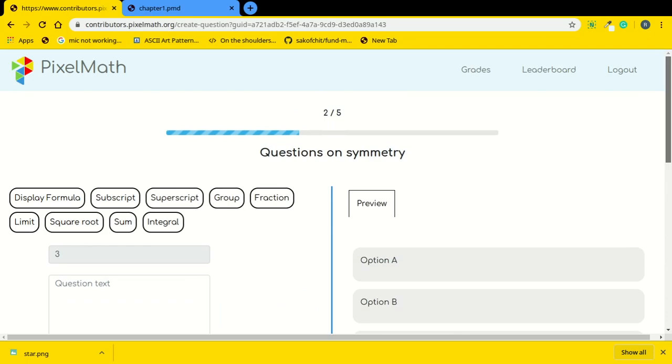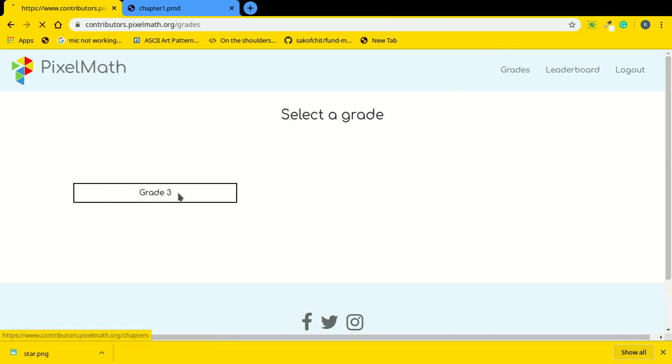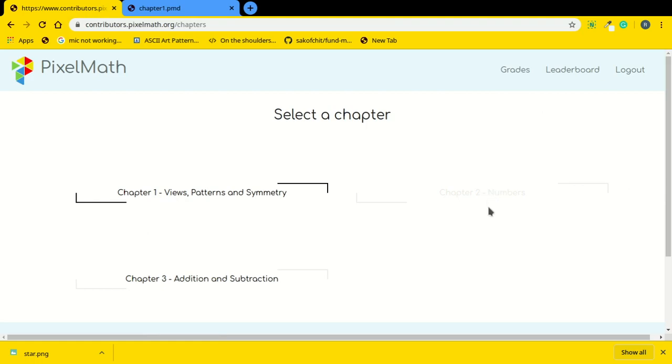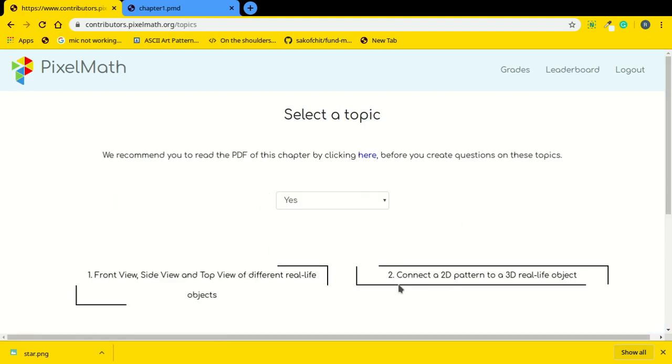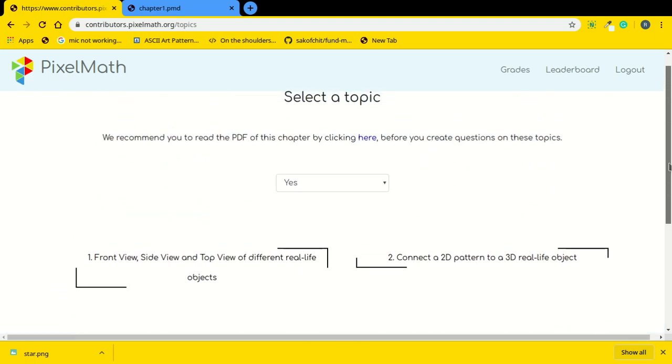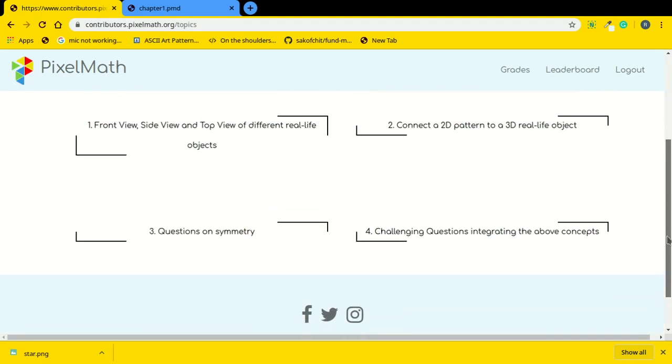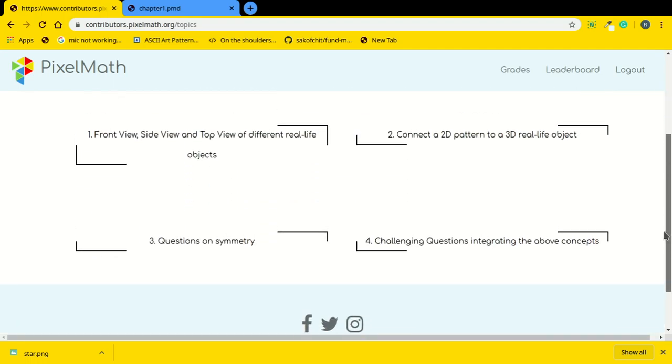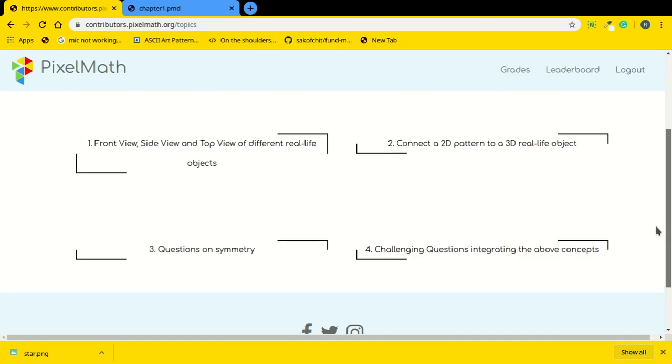Once you have submitted all the questions, you'll be pushed to the next concept, or you can always go back to grades and you can choose whichever concept you want to make questions on. So this is a chapter that you choose, and then you can choose whichever concept that you want to make questions on. You can make as many questions as you want for a given concept, up to whatever the maximum number is.